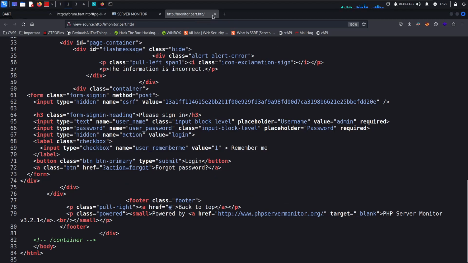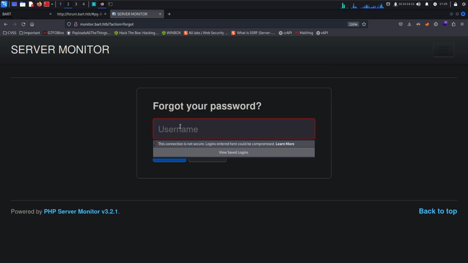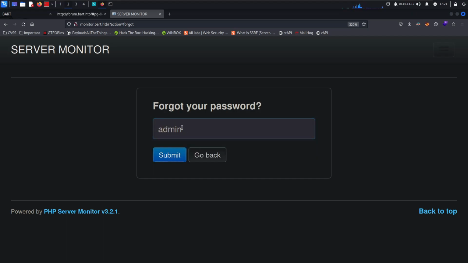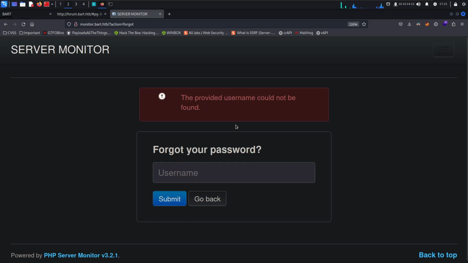So I'm just going to be doing forgot password, and we'll see. This is usually a good mechanism to enumerate users. Basically, a good mechanism would tell you that if the user exists, you will be receiving an email in your inbox or whatever. If it's not well configured, it will give you a hint of whether the user exists or not. So admin: the provided username cannot be found.